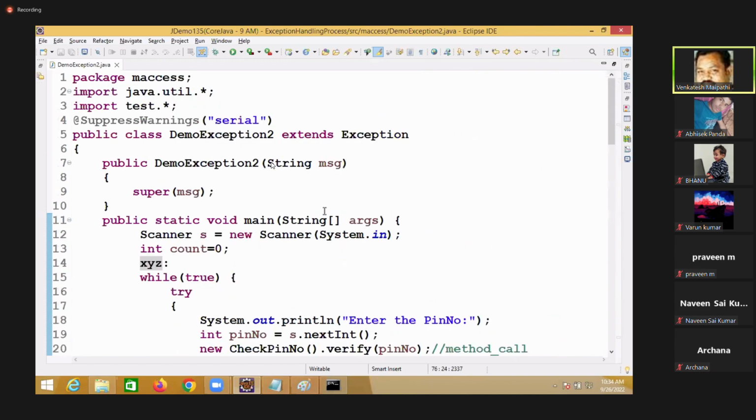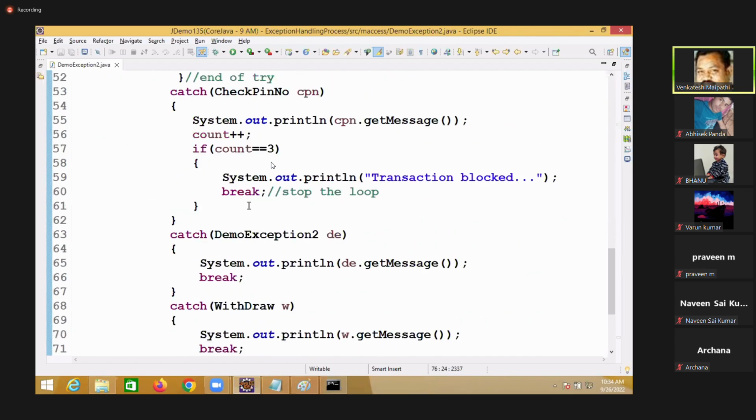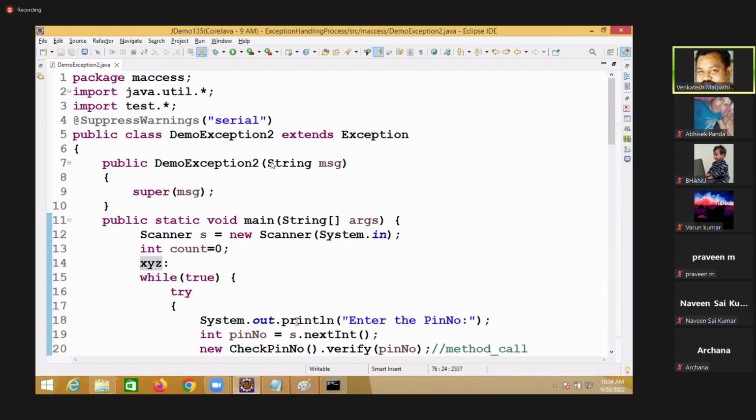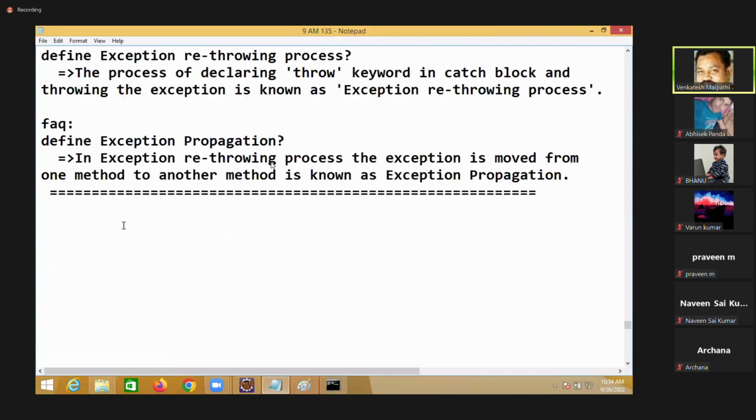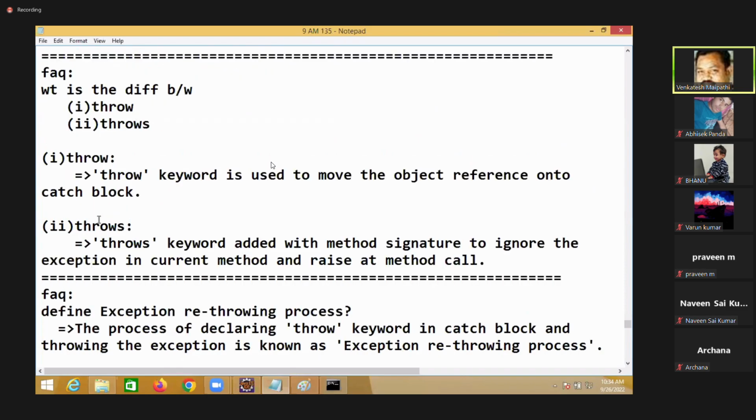All of you understood this program, right? So you have to watch this program a bit carefully. It is an already old program only, with the same conditions there. Here I converted it into try catch flow. Complete program anyway.